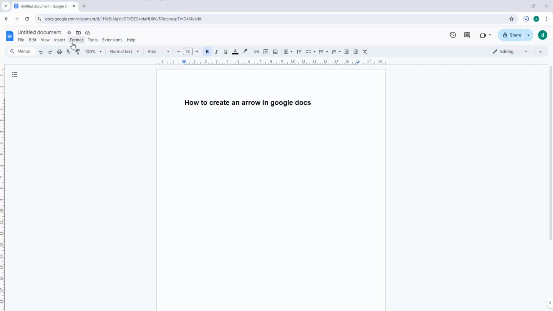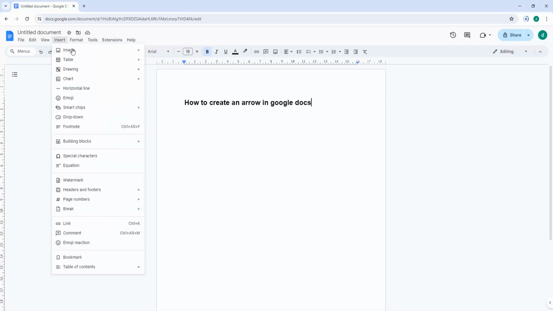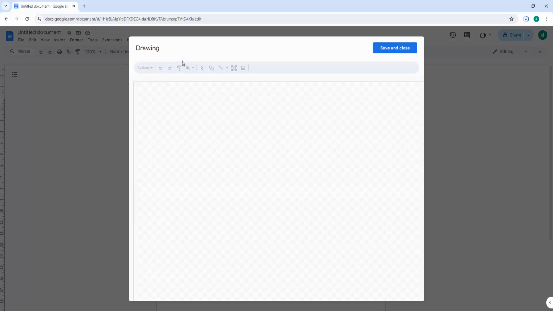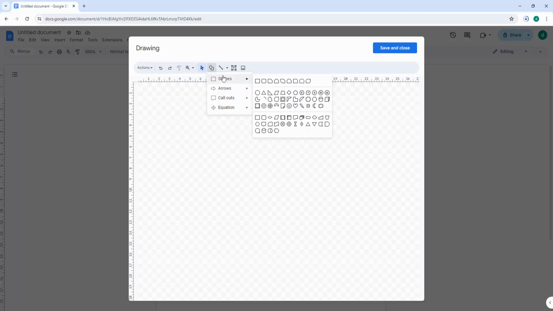In this document, at first you have to go to the Insert menu. Now press the Drawing option, then press Plus New. Now you can see here a drawing interface. Now click this Shape option. Now I insert an arrow. Go to Arrow and choose any arrow. Now I choose the up arrow.